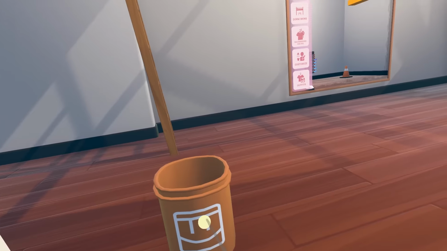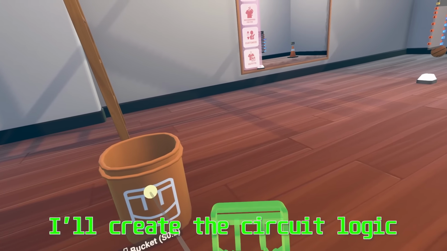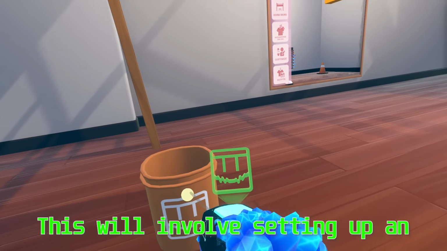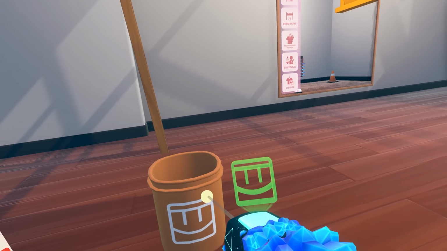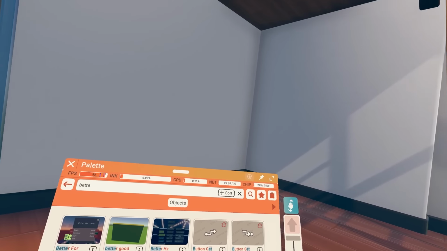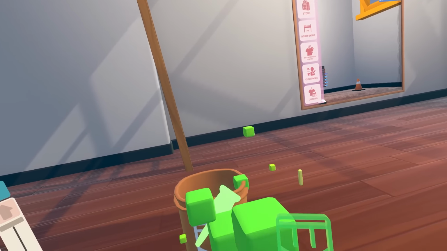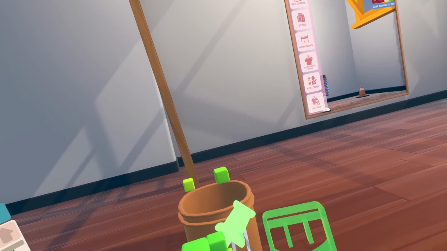It didn't do it. Maker AI, you didn't do it. I apologize for the confusion. I'll create the circuit logic you're asking for. This will involve setting up an event that can output a random 5-letter word from a word bank. Let me proceed. Fucking stupid. Maker AI, you still did not do it. Inside of this bucket, create the circuit board that I've just requested, please.